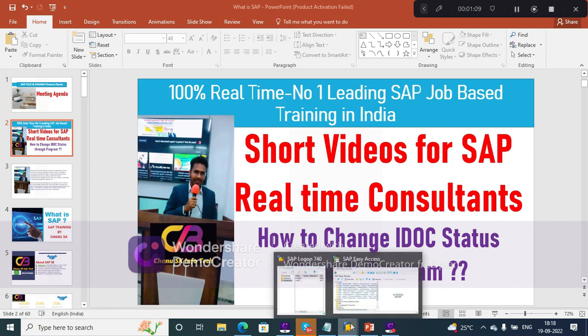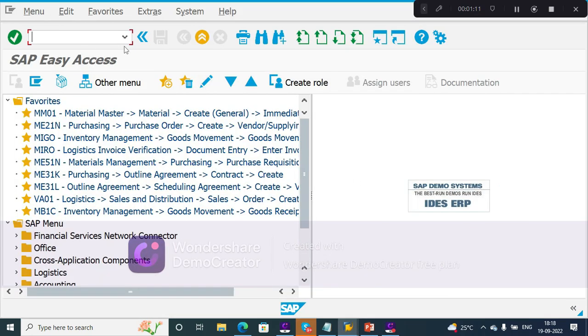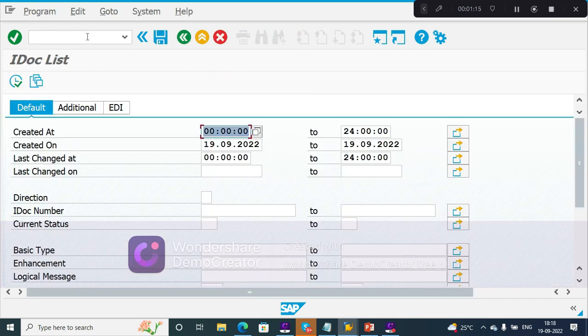So let's move on to the SAP screen. Just go to WE02. So this is the IDOC list. I'm taking one IDOC for demo purposes. Give the details: 19.09.2021, so I am giving the year 2021, up to one year. So I am getting all the information of IDOCs.